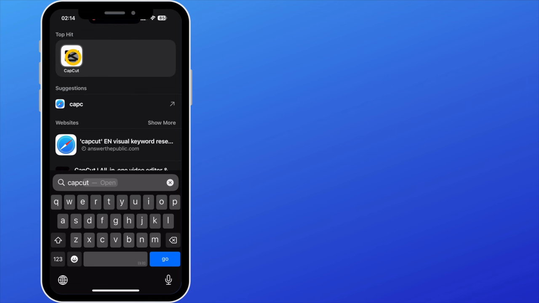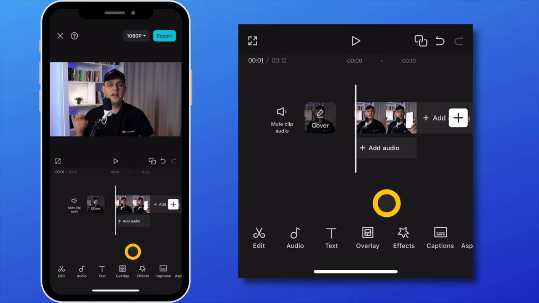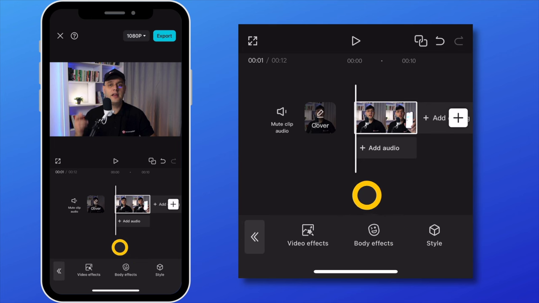First, open up the CapCut app on your phone. Then tap on New Project and import your video clip. Next, select the video in the timeline and tap on the Effects menu at the bottom. Then tap on Video Effects.